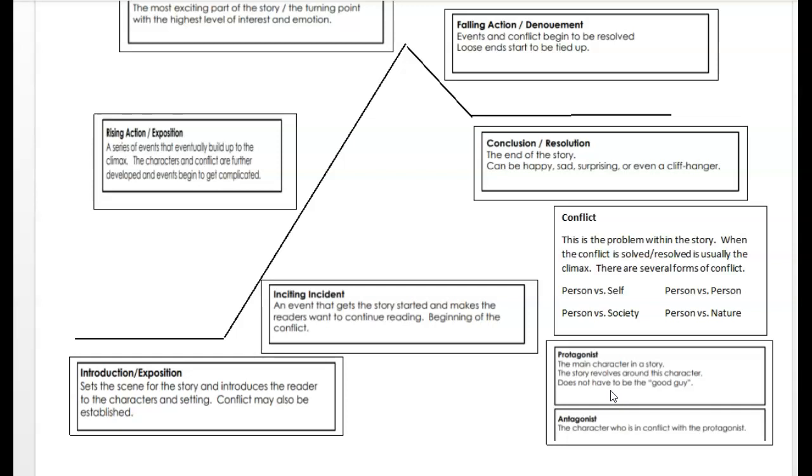This is usually considered the quote-unquote good guy. All right. Usually they go through some sort of change and evolve as the story goes on, and usually they have to make some sort of change in order to be the protagonist. The antagonist is the character who is in conflict with the protagonist. They're usually the one who creates the conflict, and they usually don't change throughout the story. They're just kind of the one that makes the protagonist's life a little more difficult.